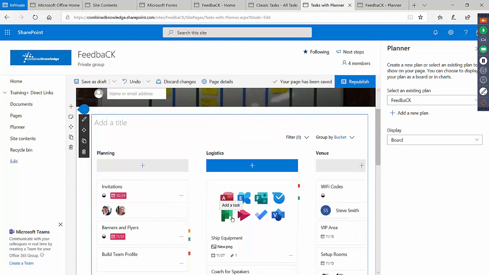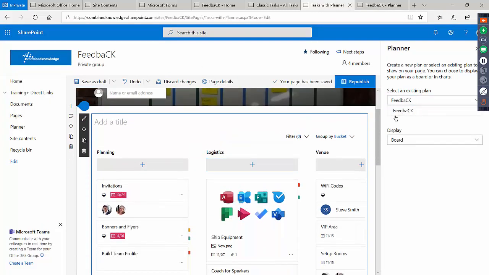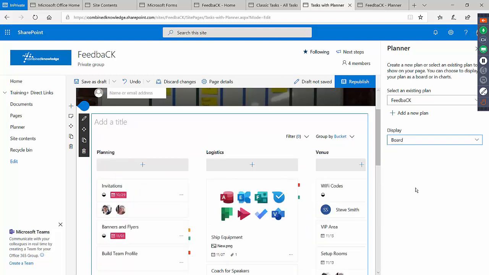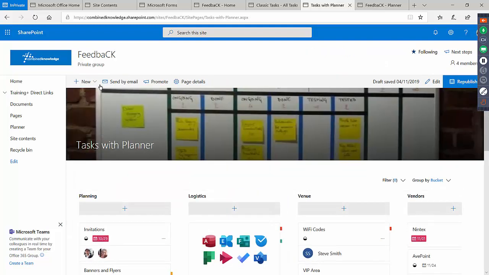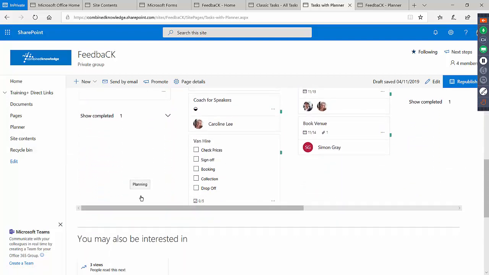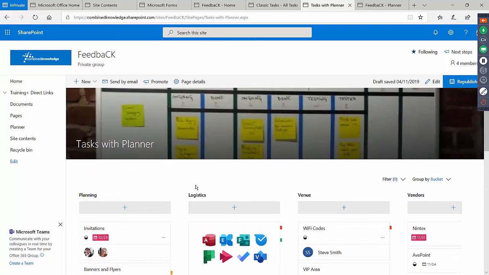I can add this directly into my web part and choose to display all of our charts, the board, or other components that might be useful for my end users. Again, we're trying to leverage modern technology, but we know that Microsoft aren't developing any of this classic stuff, so we have to look at where we can bring the modern functionality into a modern SharePoint site. But you can see there that we can interact with our tasks directly from this page.